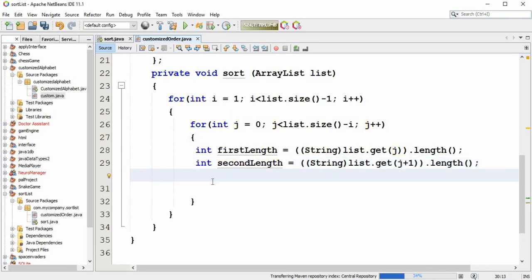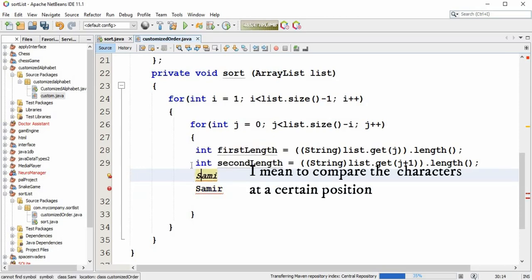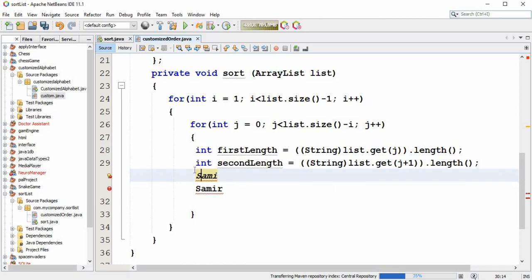Second. Now let's suppose we have two names, Sami and Samir. The idea here is to compare the first element's character with the second element's character, and we can see that until the fourth character they are the same. So the program will move to the fifth, but the first name doesn't contain any fifth character, so it will give an error here. That's why when we make our comparison, we make a condition on the shorter element's length. That's why we should get the length of both elements to compare.